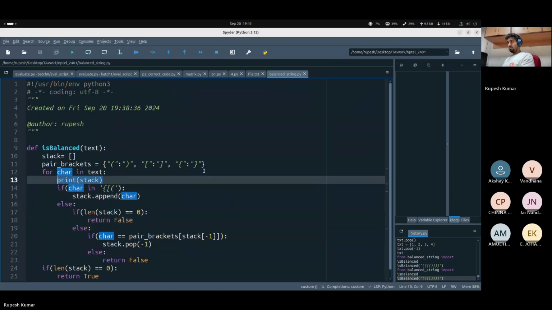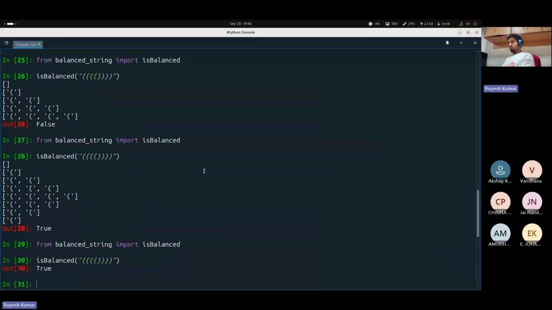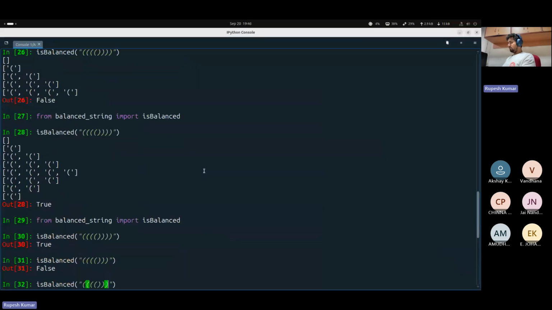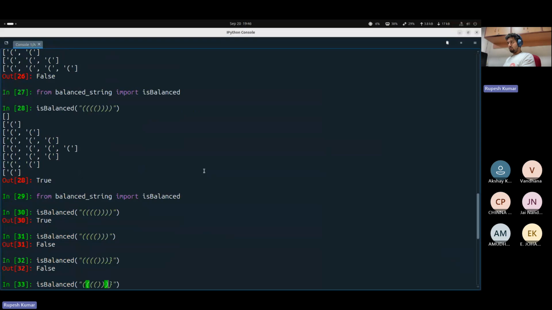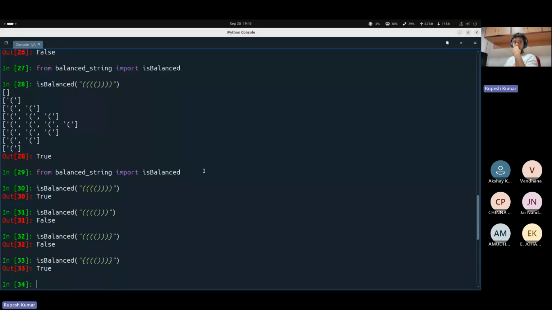So let's remove one of these and it says false. Let's put this back. This is true. Let's again remove one of these and this is false. So this works. Everyone, do you have any doubts?